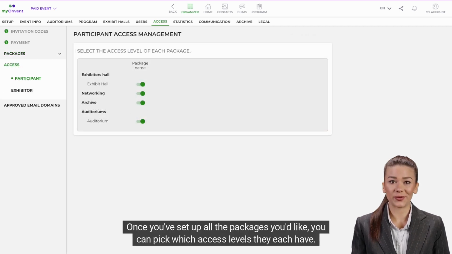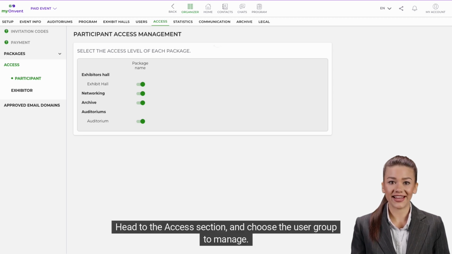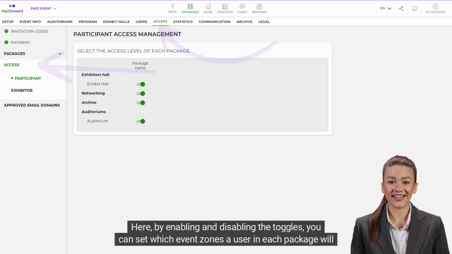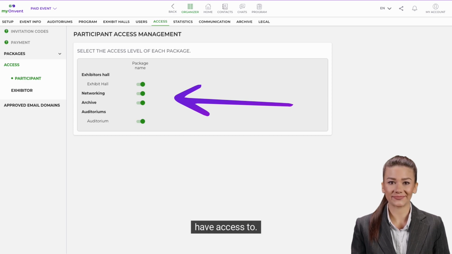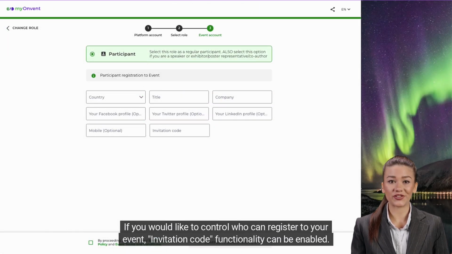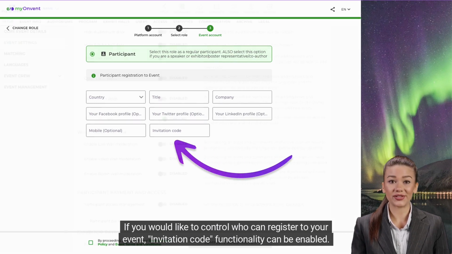Once you've set up all the packages you'd like, you can pick which access levels they each have. Head to the Access section, and choose the user group to manage. Here, by enabling and disabling the toggles, you can set which event zones a user in each package will have access to. If you would like to control who can register to your event, invitation code functionality can be enabled.